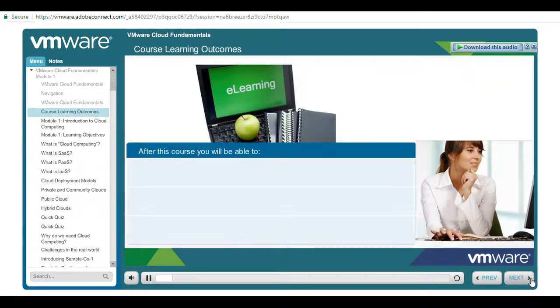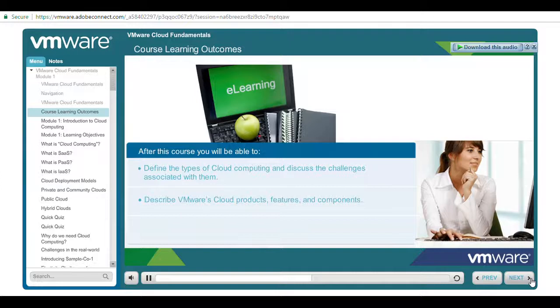At the end of this course, you should be able to define the types of cloud computing and discuss the challenges associated with them. Describe VMware's cloud products, features, and components, and align VMware products, features, and components to the elasticity, efficiency, availability, and management challenges of a business.